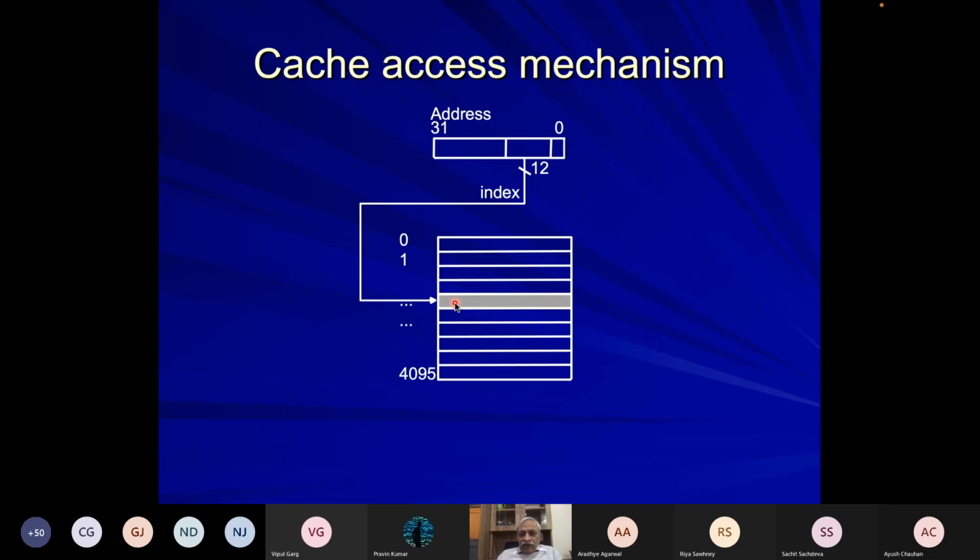So use this as an index into the cache, and there, how do I check whether the actual word I'm looking for is here or something else is there, because all addresses which have the same 12 bits here will map to this? So I need to keep what is called a tag with the cache words. This tag will tell you which of the various possible main memory words are sitting in this location. And how big does this tag have to be? This is exactly the same as the remaining bits of the address. So I can compare the remaining bits of the address with the tag and check if the word I'm looking for is there or not.